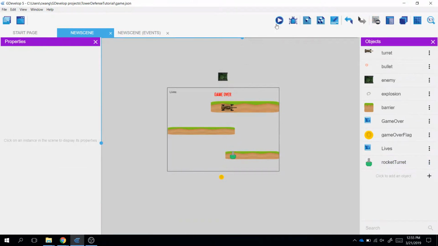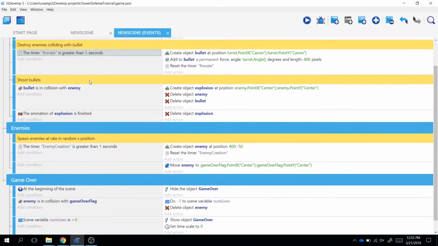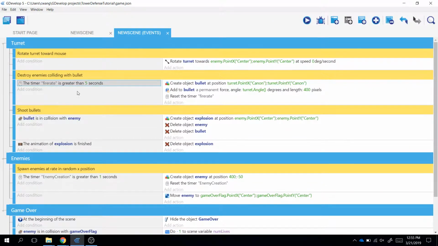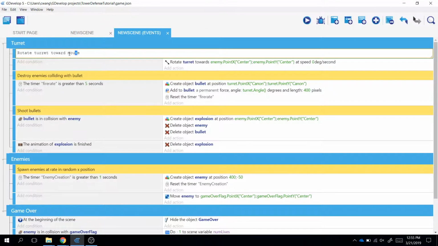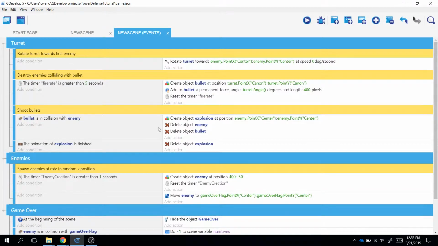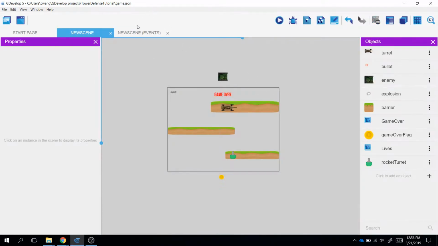Looks good. But if I click play, well, my rocket won't do anything because it's just an image. Everything that I did for this turret, I probably need to do for this turret as well. So let's look at where that is. So instead of doing rotate turret toward mouse, it's auto rotate. Rotate turret towards first enemy. All of this looks good. And shoot bullets, awesome. But all of this is going to be for my first turret.